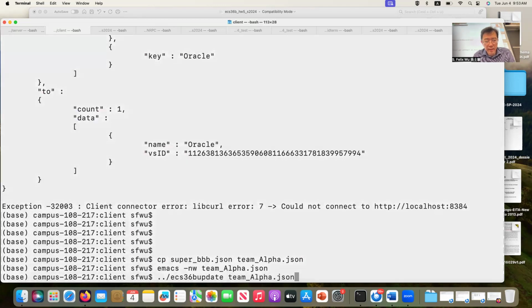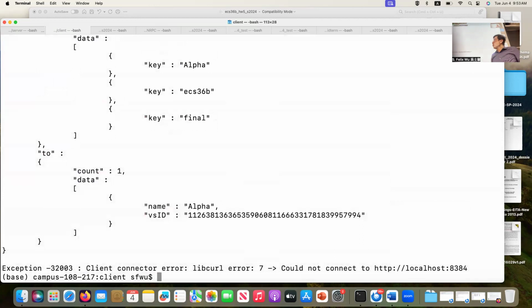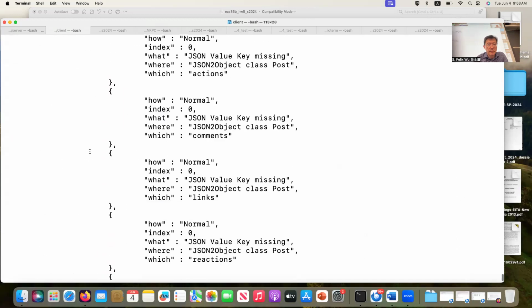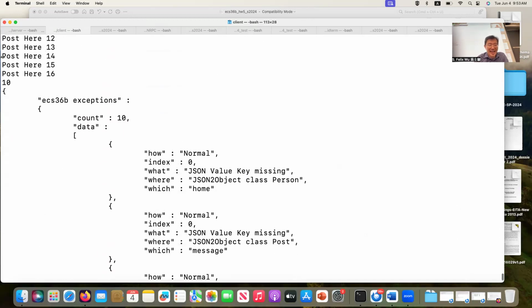And then Ting Alpha. Okay, so now you can see that it has an error because I haven't run the server yet. I'm just at the client side. I'm actually trying to look at this post. And you can see I have a 10 exception. You see that I have a 10 exception with a JSON.